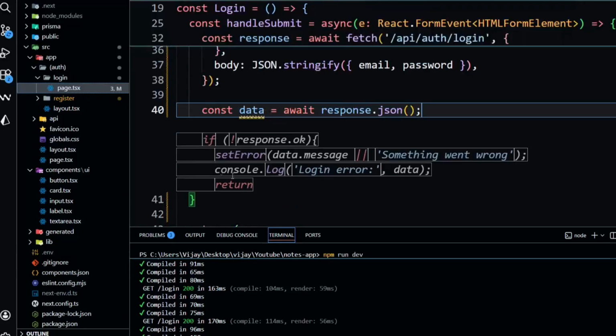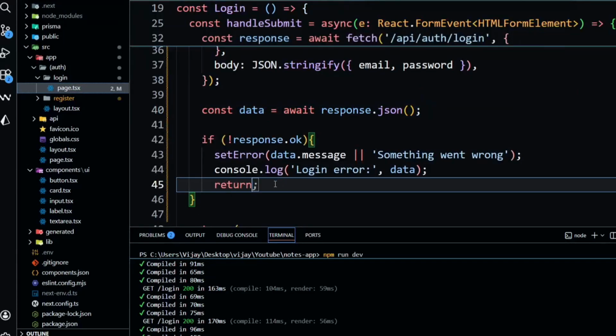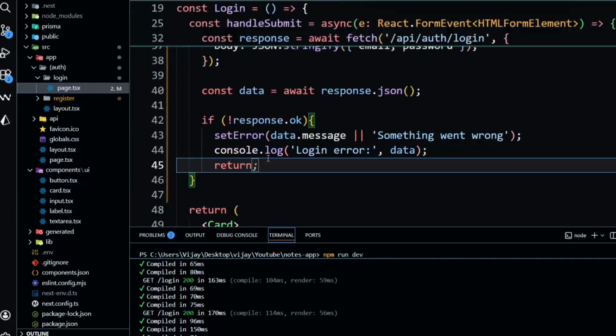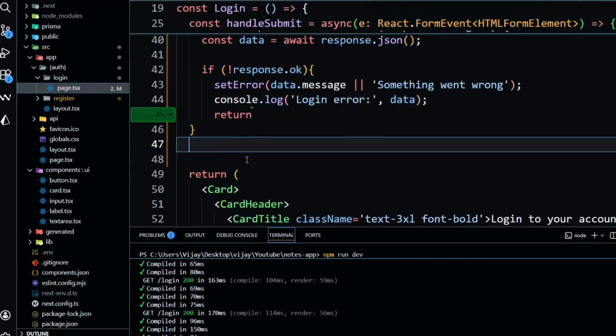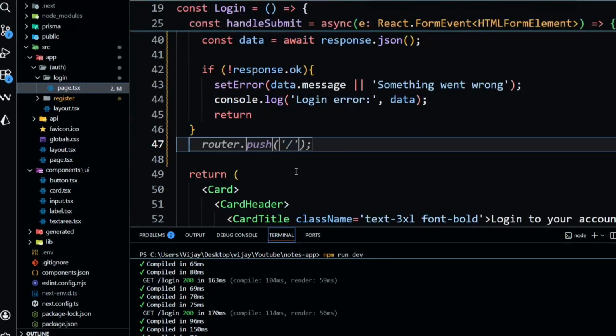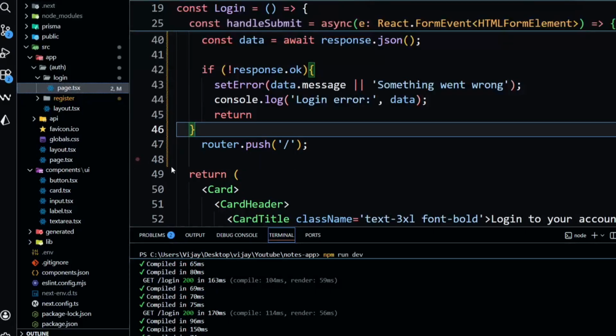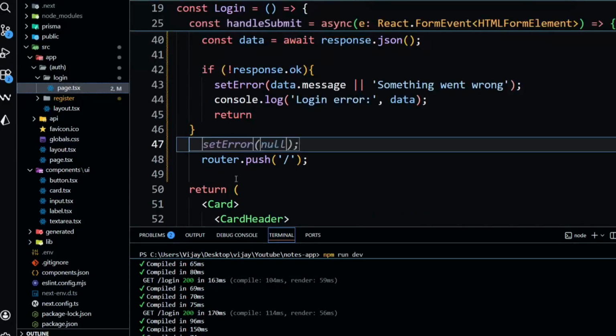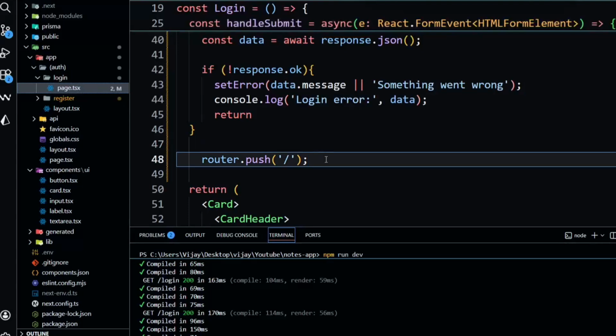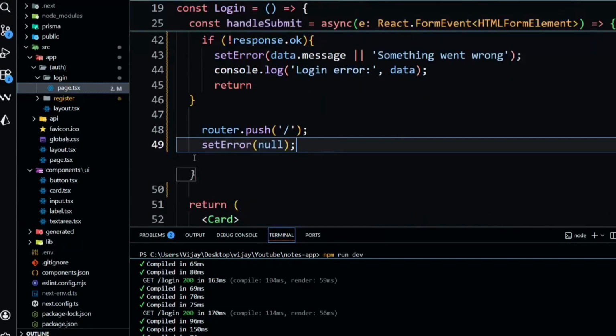Then we are going to check if the response is not okay. Then we are going to set error data.message or something went wrong. Then we are going to console it, login error. We are going to log the full response only. Then if the response is okay, then we are going to push to the dashboard, or we are going to push to the root, where slash default page, home page, you can say. Next, we are going to set error to null.